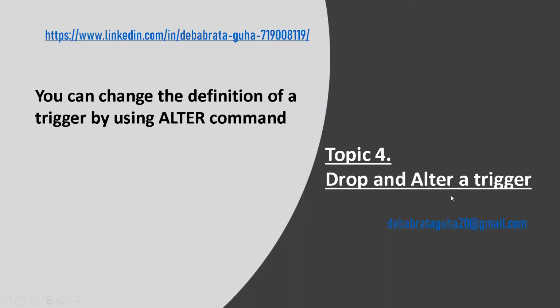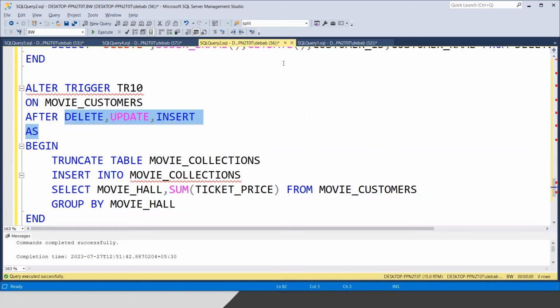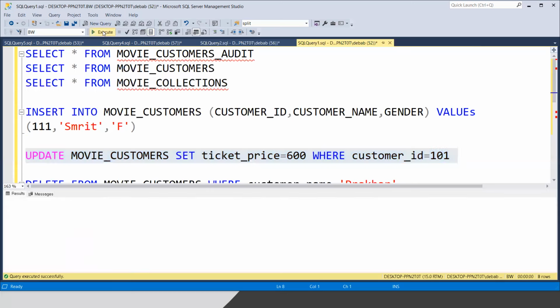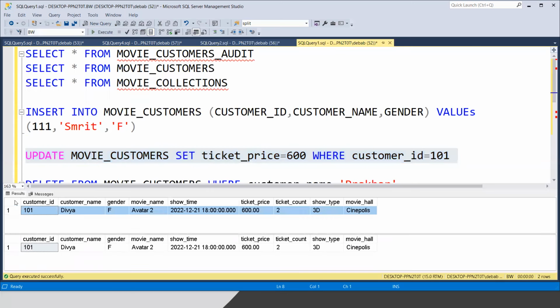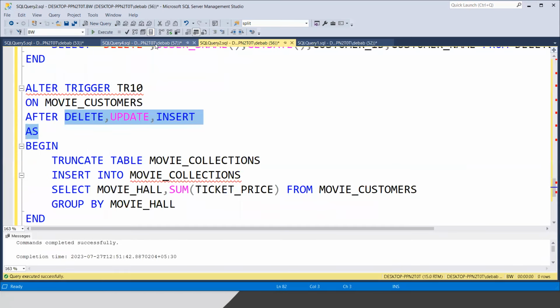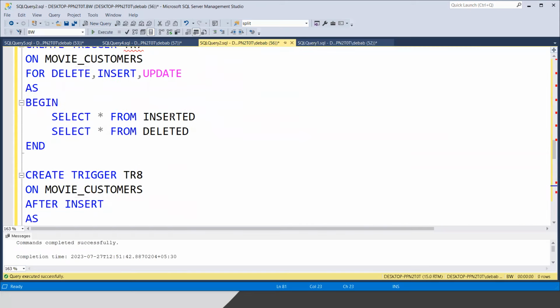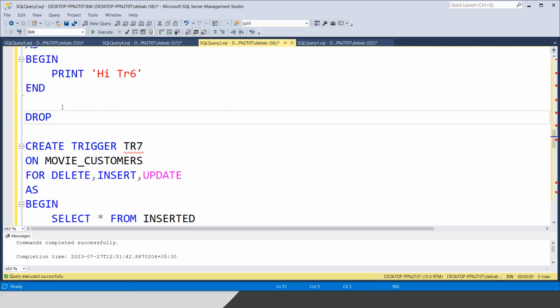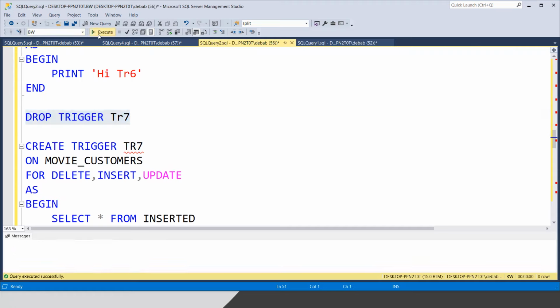So if you want, you can drop some trigger as well. So suppose I do not like that every time I'm updating something, I'm getting these inserted and deleted tables. So if you want to change that, I want to delete this trigger, TR7. It is very simple. Just write DROP TRIGGER TR7. Okay. So I can just drop.